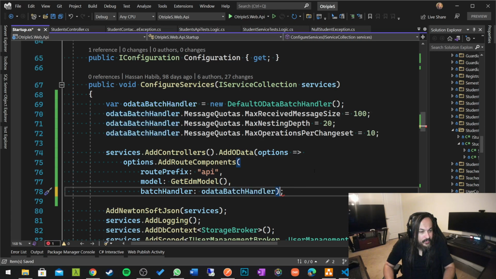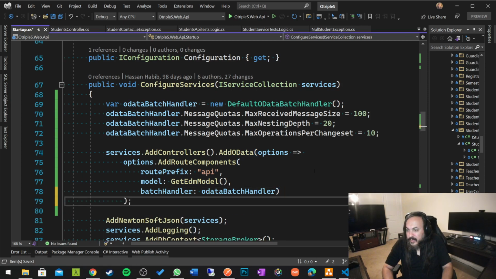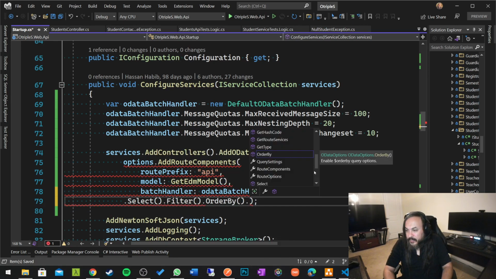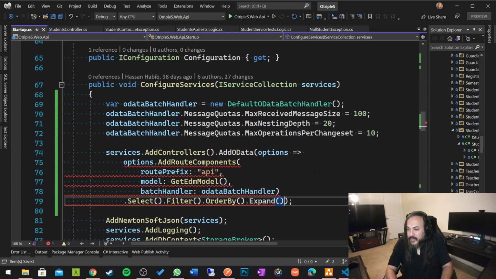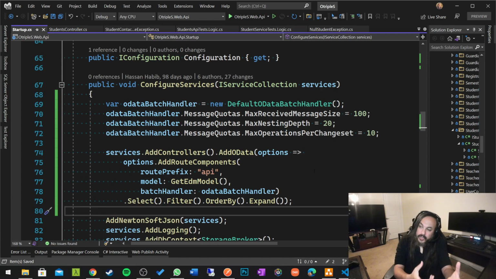And then I need to be able to close this here. So now I'm closing this. Now someone might tell me, Hassan, what if I still want to have the other capabilities of OData? I'd say absolutely, go ahead in here and add select, filter, order by, and then there is max top. You can set max top. There is also expand. Expand is one of my favorites as well. So now you added all the OData capabilities in here, including OData batching.